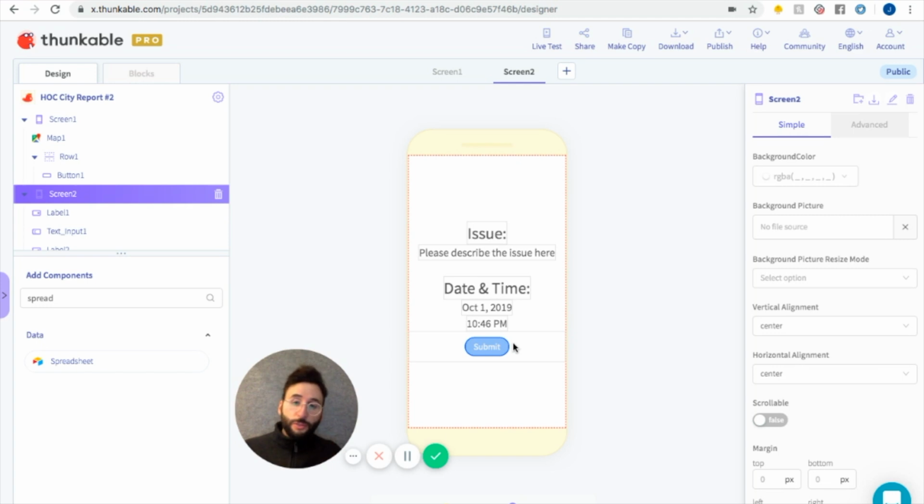This is part 1. We're going to do a part 2 video. Come back and watch how you program this app, how you connect it to an online spreadsheet. It's going to be great.